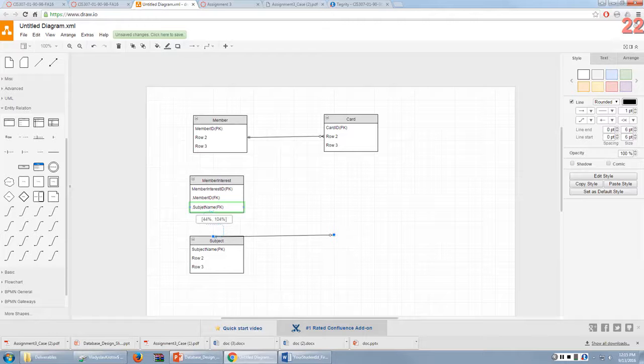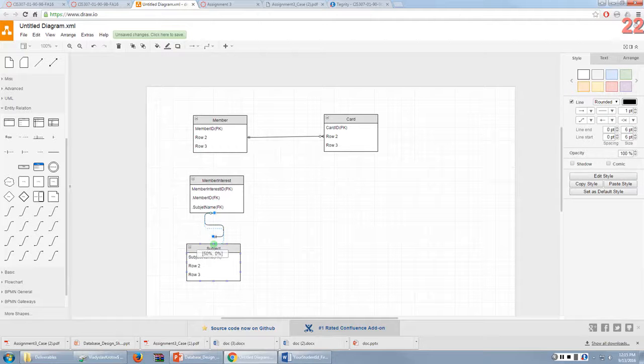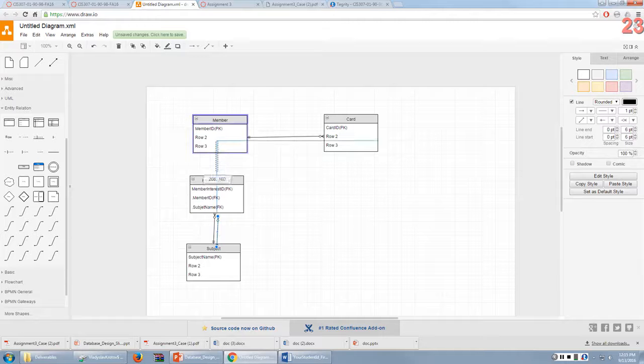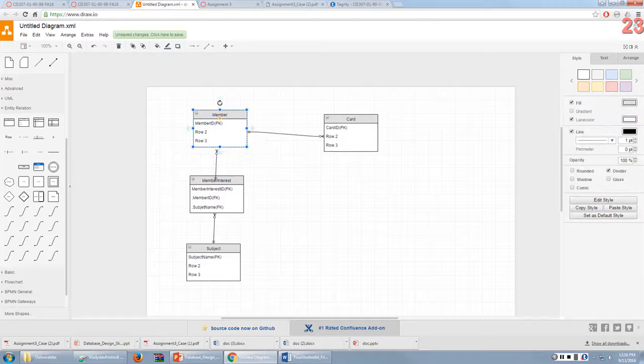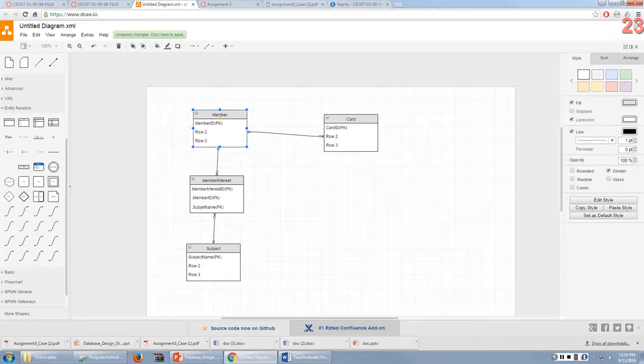And one subject can be declared zero to many times. We'll just connect it here properly. It needs to turn green to be connected. And then I'll just straighten it out so it looks nicer. Okay. And by the way, we need the same kind of cardinality line for this relationship. So it will be one on this side and many on this side. Yeah, so it's connected properly.